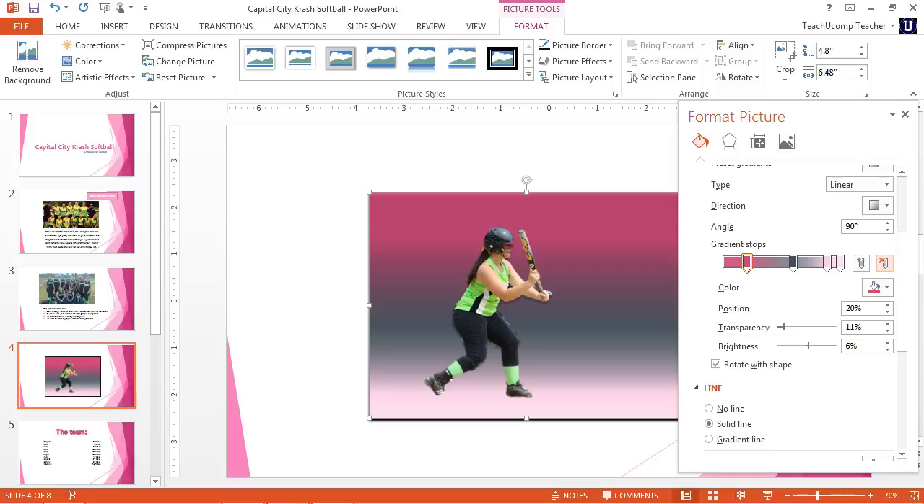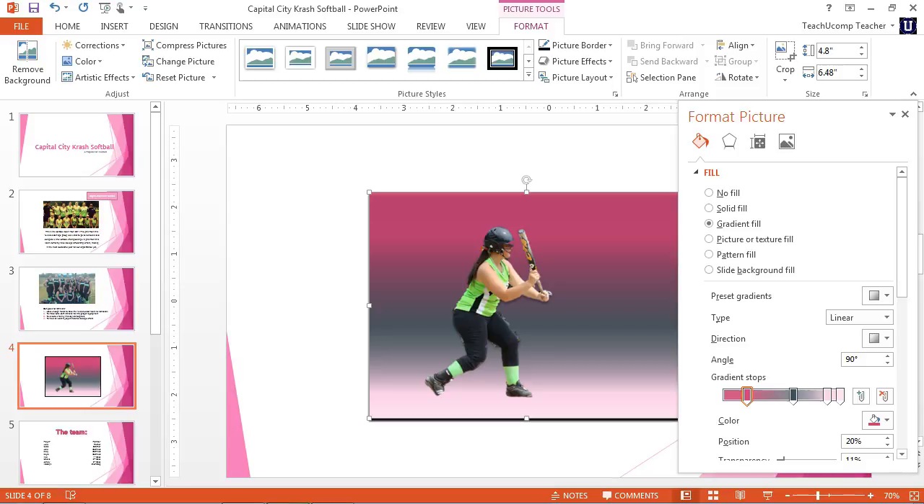At the bottom of the task pane, you can check the Rotate with Shape checkbox to set the gradient fill to rotate with the image if the image is rotated. Back at the top of the task pane in the Fill category options, you can choose the Picture or Texture option button to fill the background of the selected image with a texture or another image of your choosing.